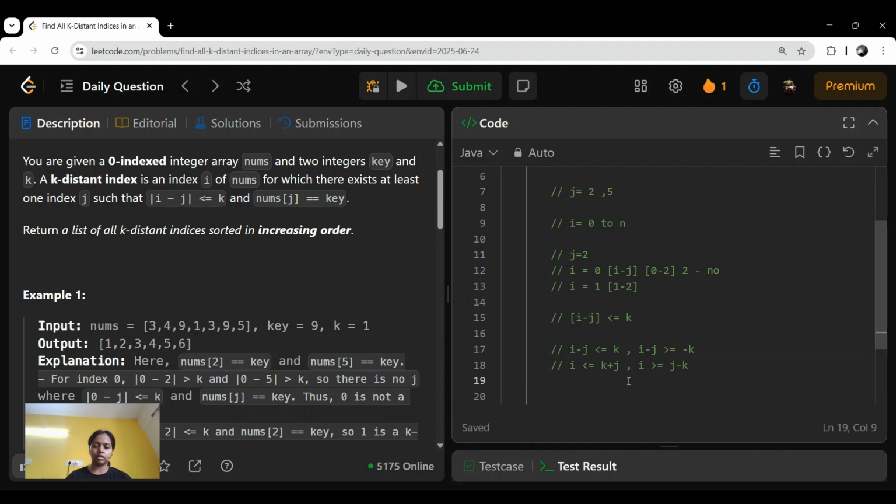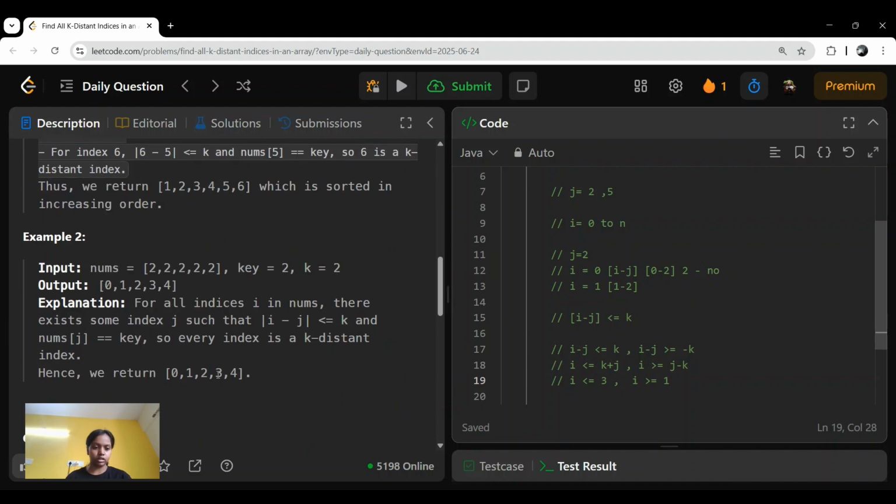So instead of traversing the whole array, we will traverse only this range. For example, my j is 2 and my k is 1. So i is less than or equal to 3, and i is greater than or equal to j minus k, which is 1. So from 1 to 3 I'll get my answer.